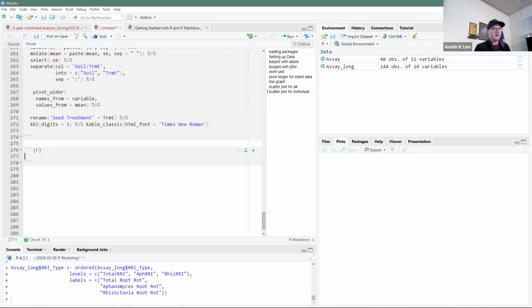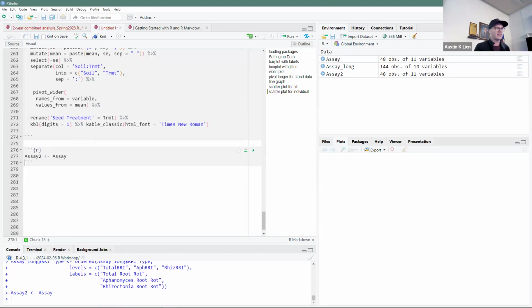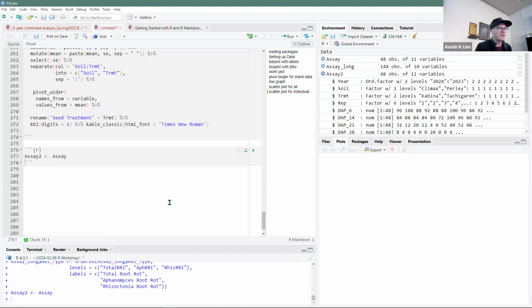If you have assay, I don't want to mess up assay. A lot of times when I bring in my main data, I want to keep it that way. I want to have it set, and I don't want to accidentally change something that messes it up and then have to reload it. So the first thing we're going to do is make another data frame identical to assay. We're just going to call it assay2. That should keep everything, ordered factors, everything the same. If we end up messing anything up, we can just reload it from our original data sheet or data frame.